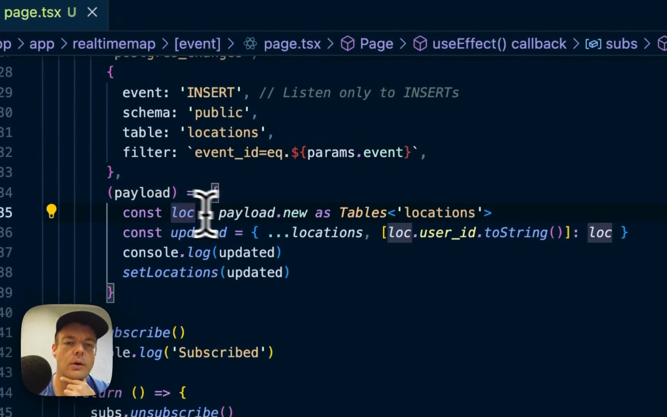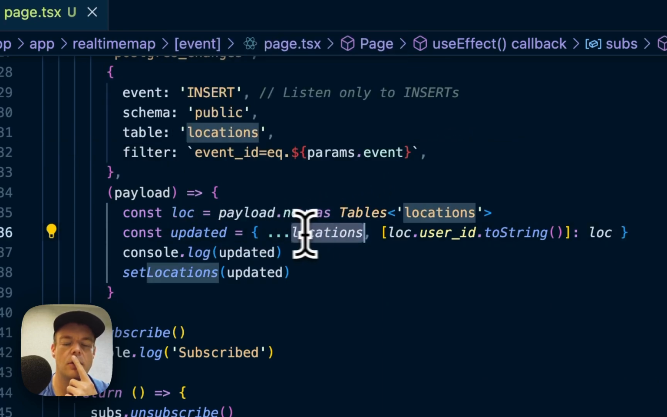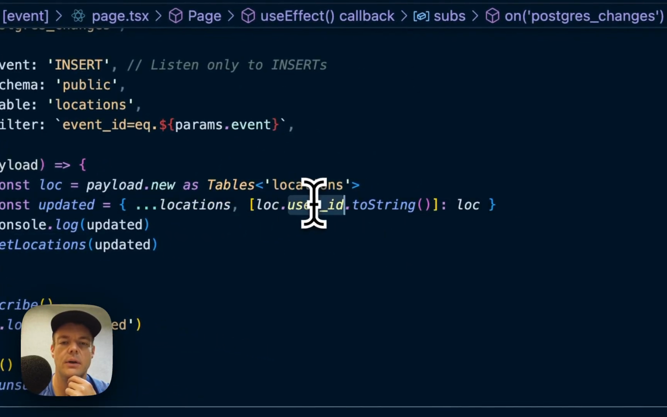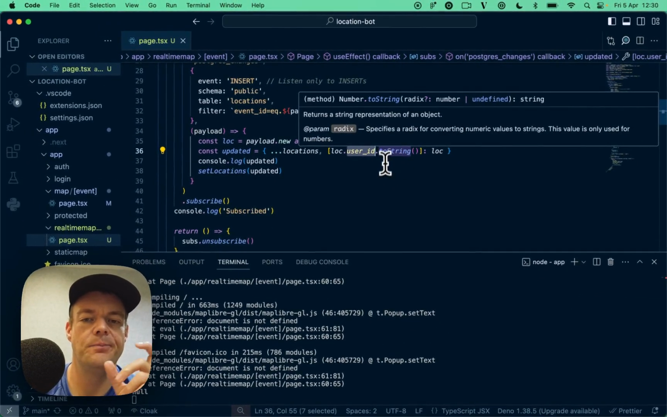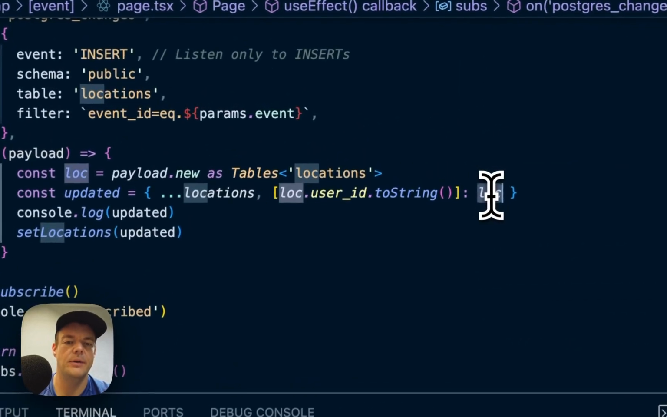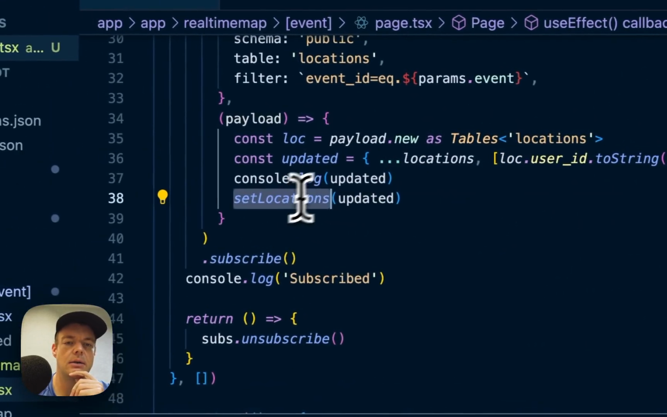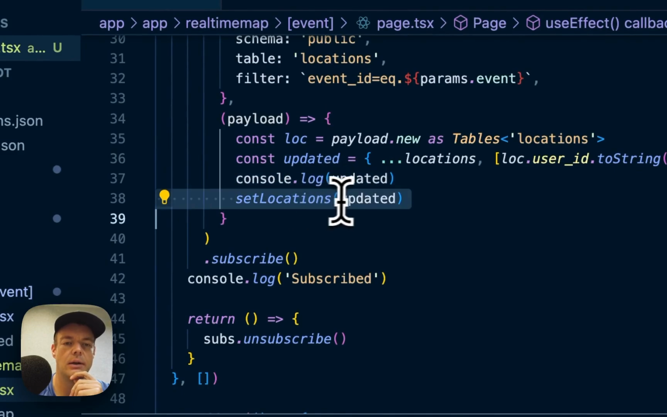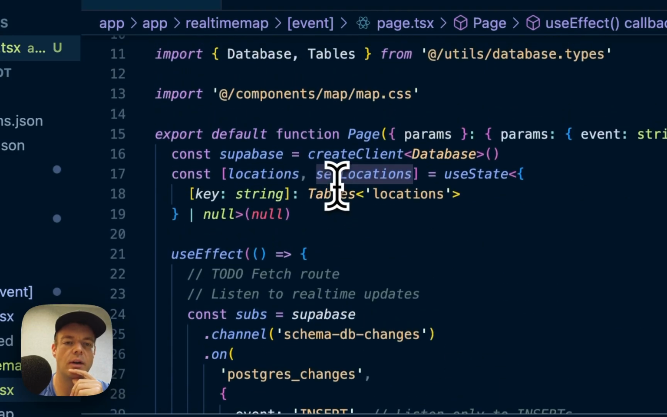Then as we're coming in with the payload, the payload new is our table location. We're updating our locations, and specifically we're overwriting by user ID. We're using the user ID as a string key, updating the location, and then console logging it out and setting the location in our state variable.